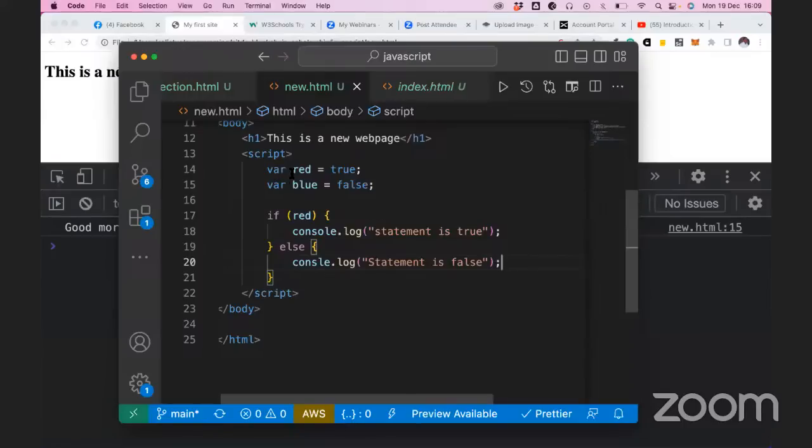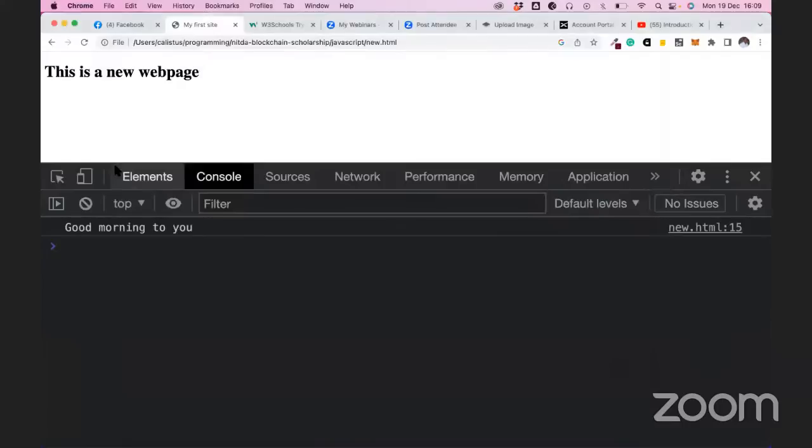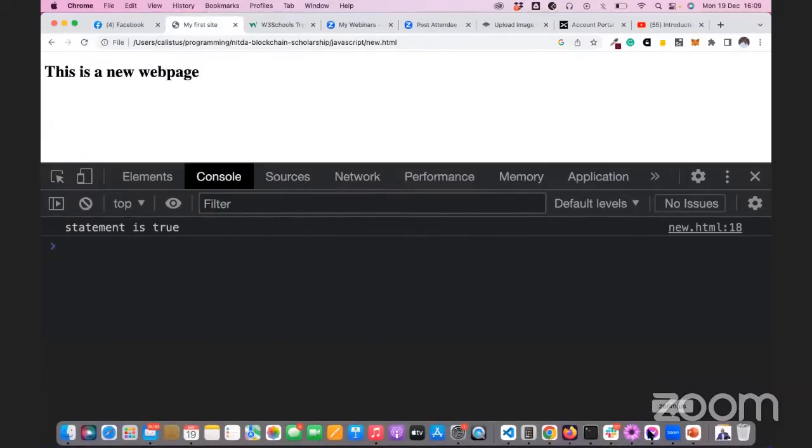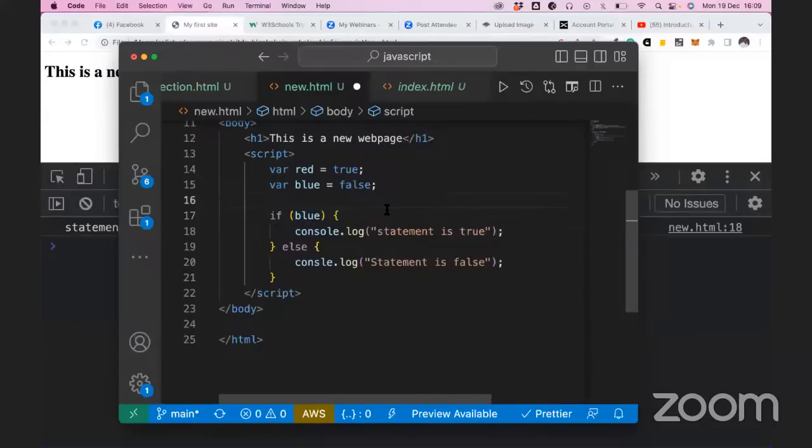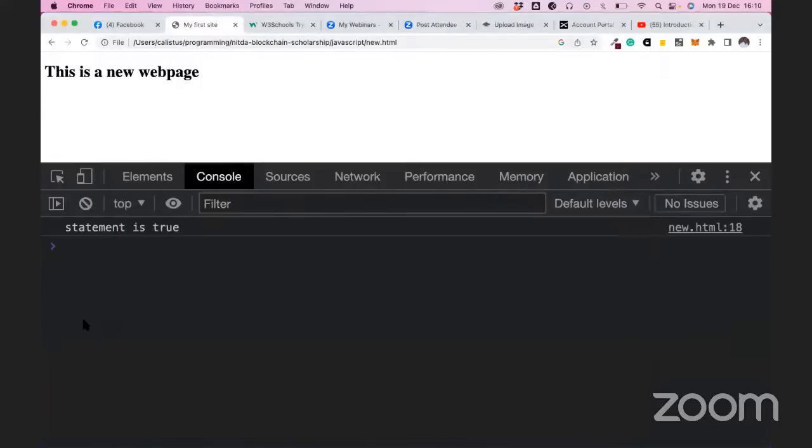So let's see what happened. We said that red is true. And we say if red, that's if true, log this. So let's go back to our console and see what happens. See, statement is true. Why was statement true? Because red is true. What if we change red to blue? Blue. Save that. Always save before you go to refresh. If you don't save it and you go to refresh, you still see the old value.